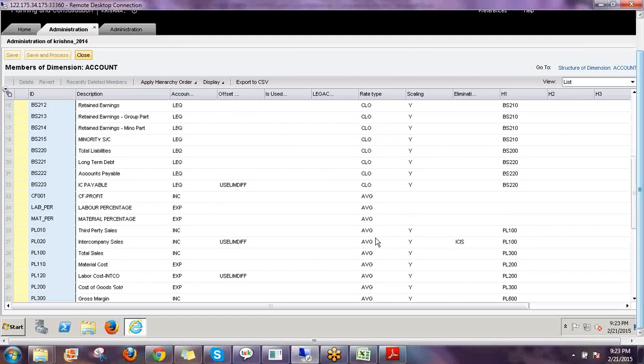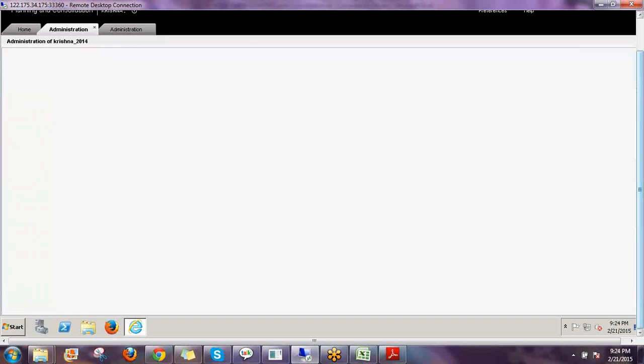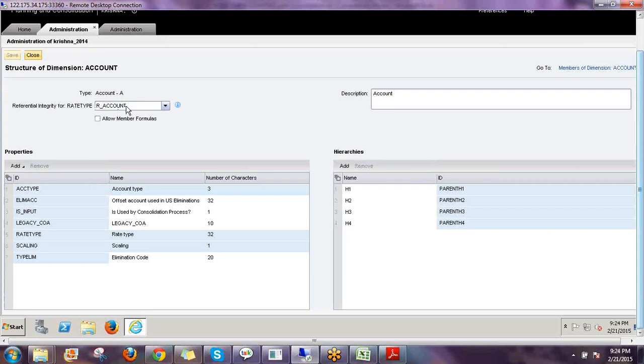In my example, I am taking P&L as average rate and balance sheet as closing rate. So we have to clearly maintain for each of the GL accounts what is the rate which we are using for currency conversion purposes. Now, if you see here, there is a property called rate type. And if you go to the structure of the dimension, this we have already discussed.